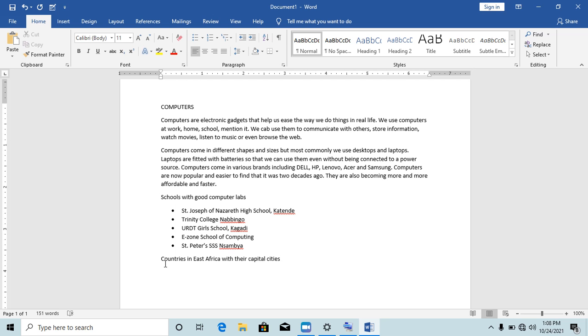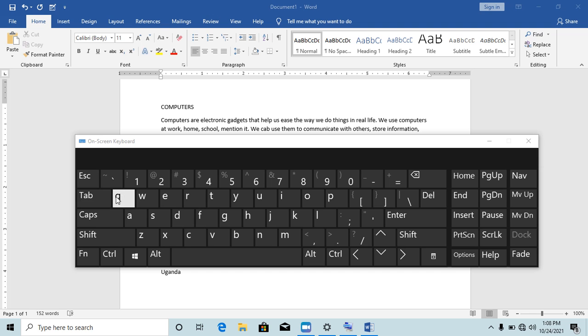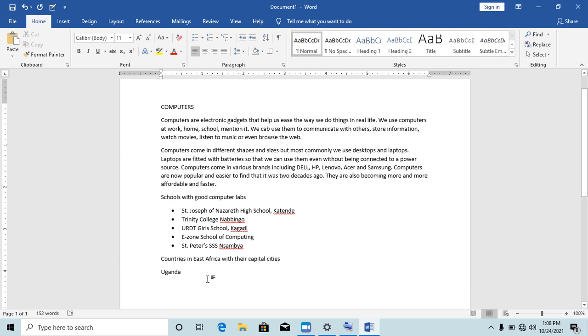So let us start with our lovely Uganda. And then we are going to use a special button here. I want to put the capital city of Uganda further to the right. This is called the tab key. It's what we are going to use to put that comfortable space between Uganda and its capital city. So I'll press Uganda, tab key, I think 3 times. Then I put Kampala. Then I press enter.